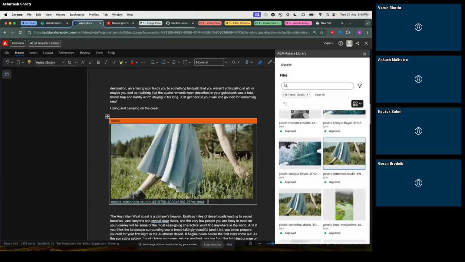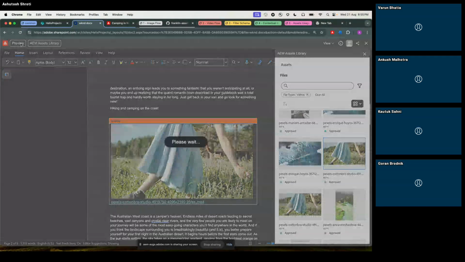So this poster image is coming from the AEM, and it is part of the out of the box video processing workflow. So whenever we ingest any video content in AEM, video metadata like resolution, height, width, and caption, etc., along with the thumbnail get extracted out of the box, and we are using the same metadata from AEM here. And let me preview this change.